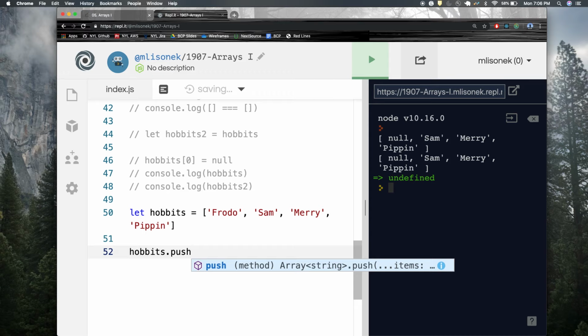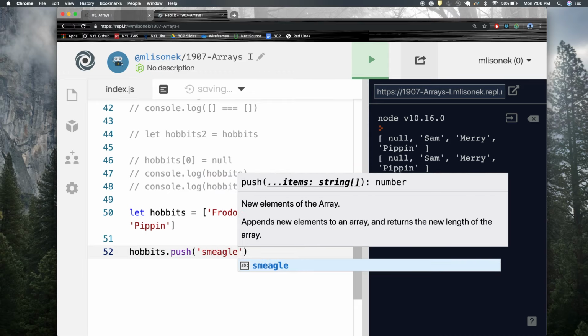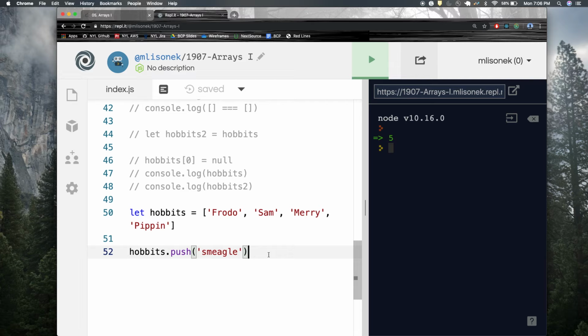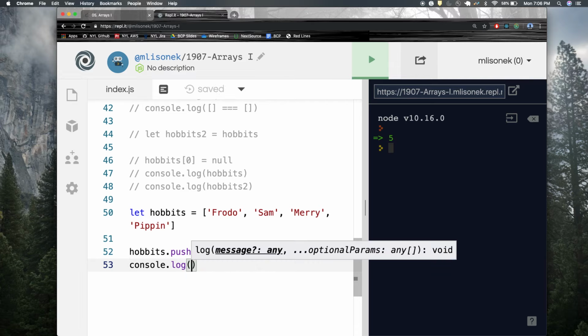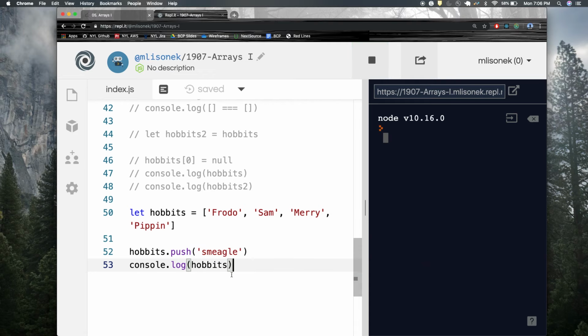You do hobbits.push Smeagol. And we see Smeagol at the end. That is what .push does. Push takes the array, and whatever you pass into here, it adds one index and puts that value at the end. Okay? Push also returns a value.